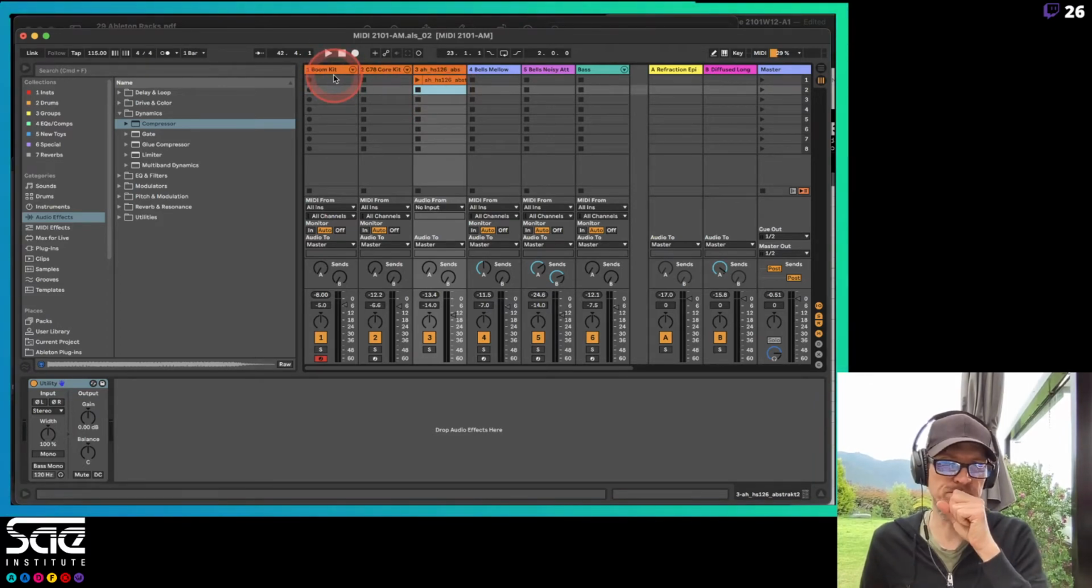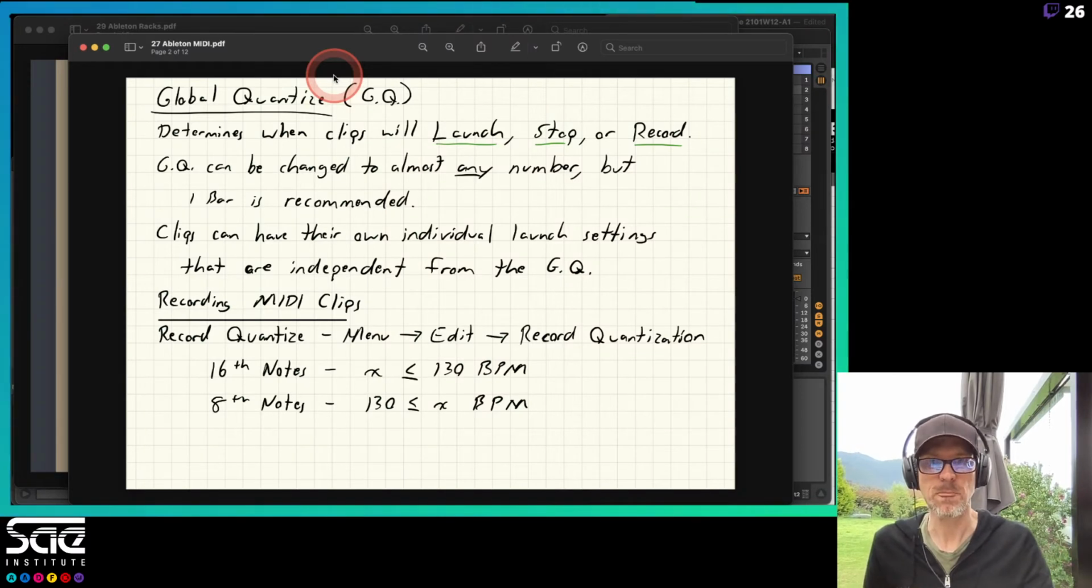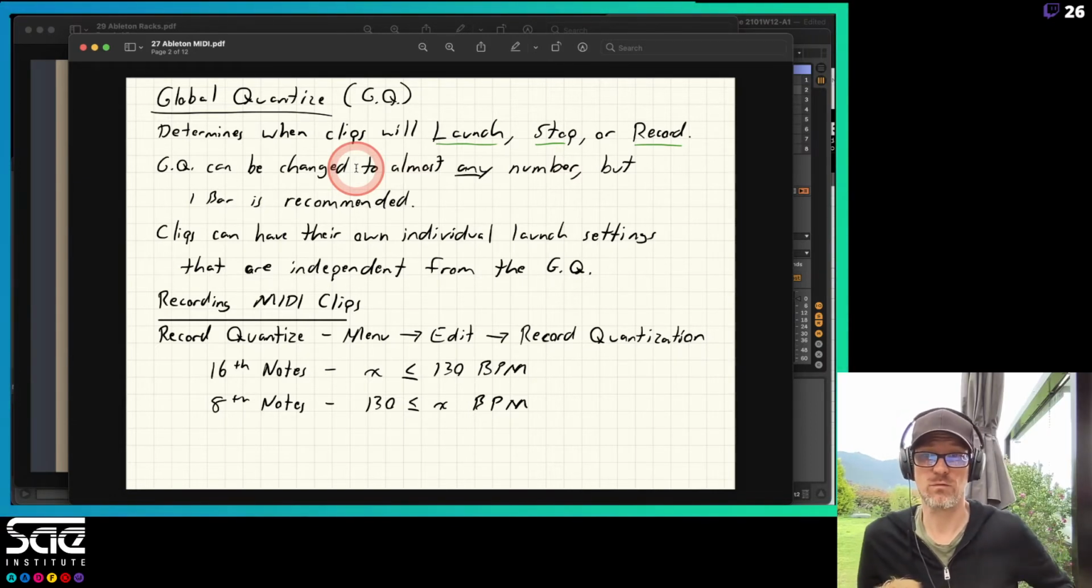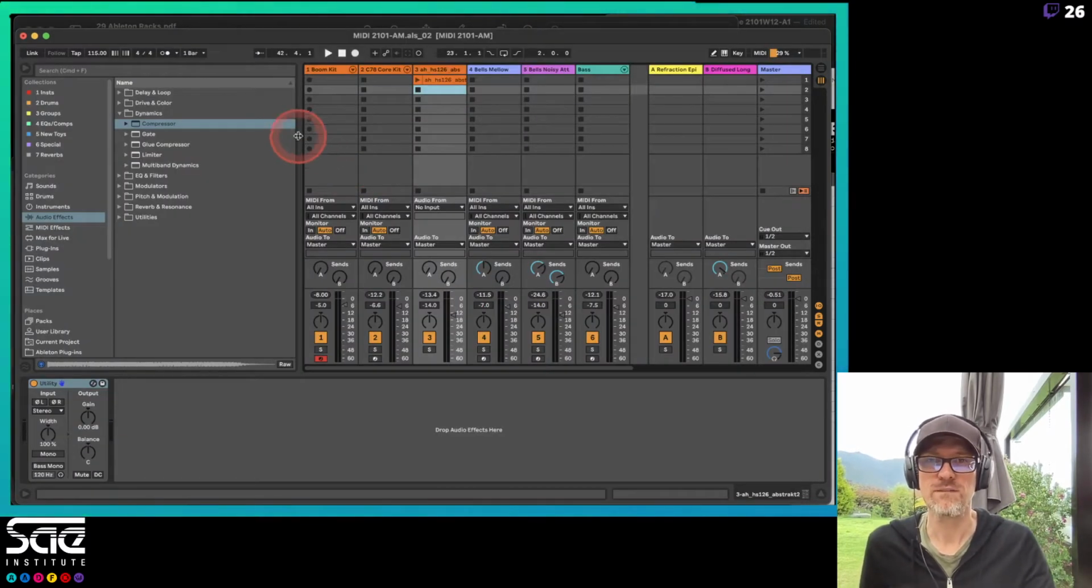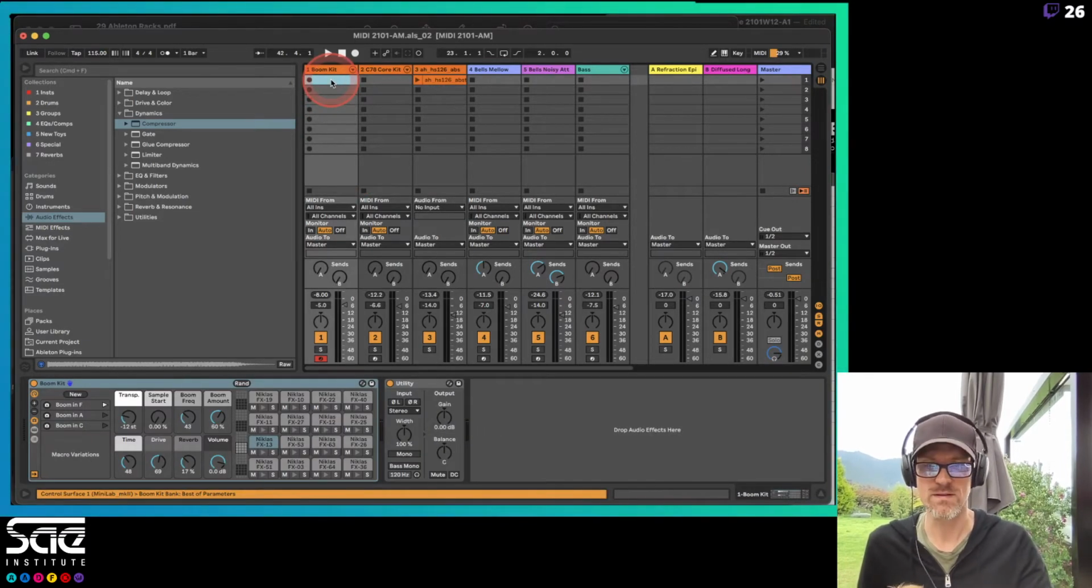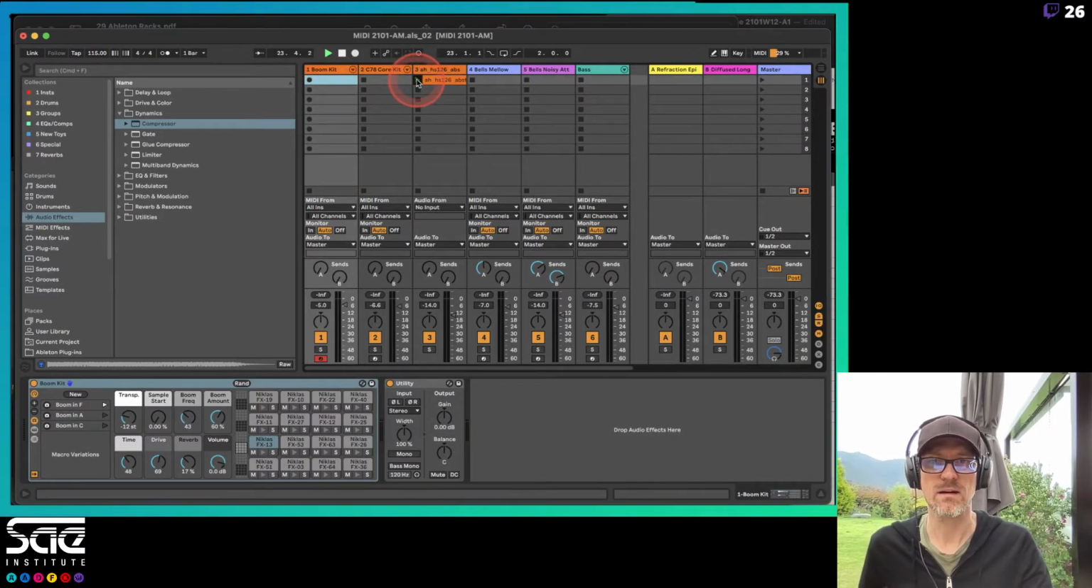So the global quantize determines when clips will launch, stop, and record, and it can be changed to almost any number, but 1 bar is recommended. It's what I highly recommend that you work with. And clips can have their own individual launch settings, which I'm going to tell you about in just a moment. But first, if I want to record something, and I've got this offbeat hi-hat here, let's put this back in the beginning. Turn on my metronome. There we go.